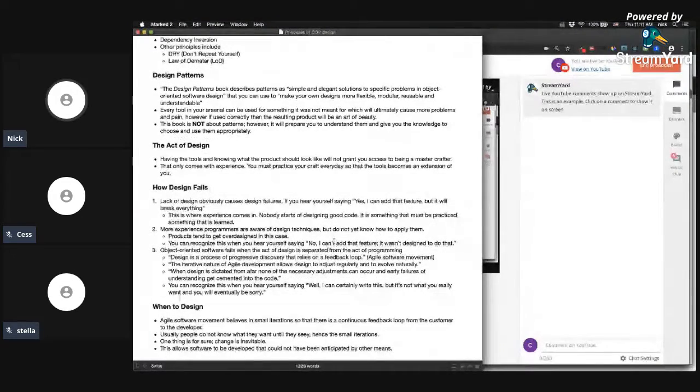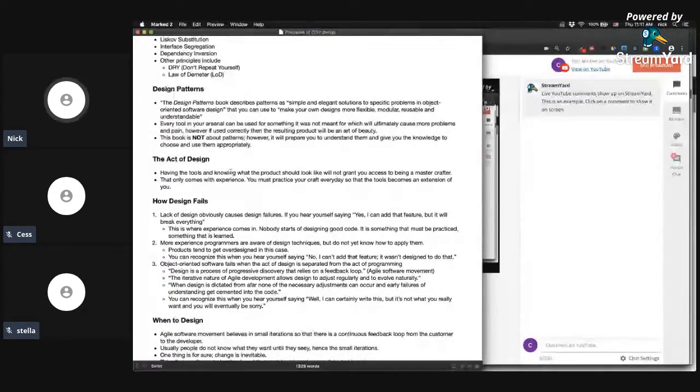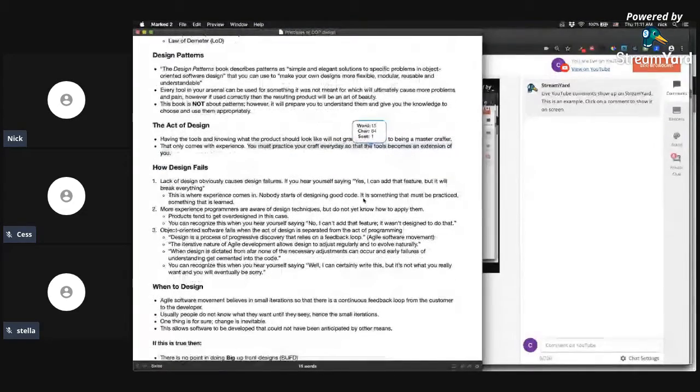And that's so, the act of design is, having the tools and knowing what the product should look like will not grant you access to being a master crafter. That only comes with experience. You must practice your craft every day so that tools become an extension of you.